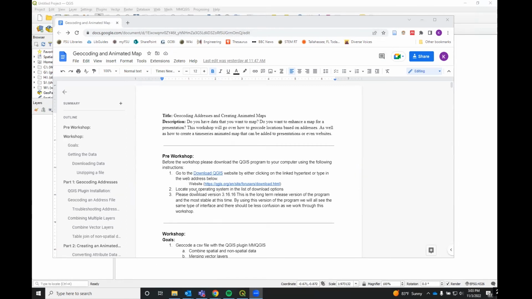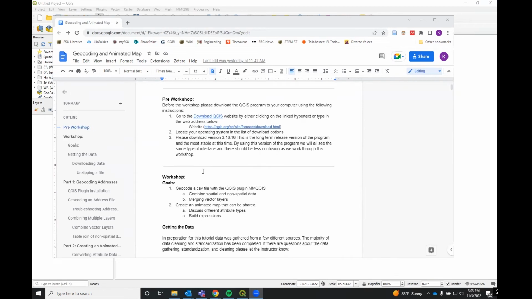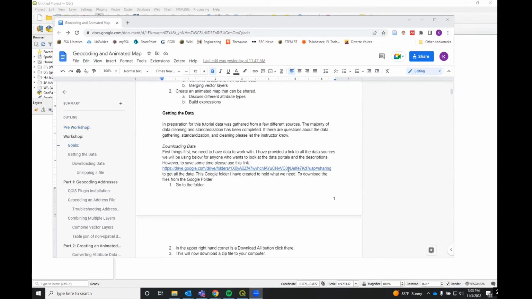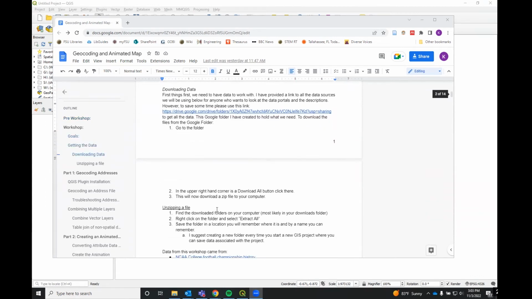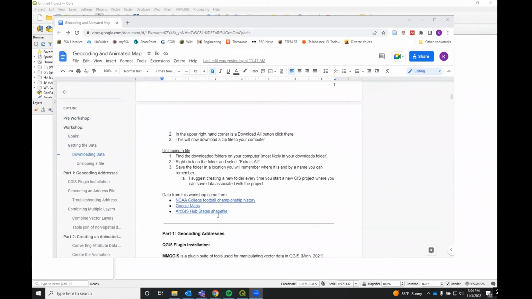This is a description of what we're going to be going over today, as well as a reminder of all of our steps, as well as links to our data folder with everything we will be using in it. Today we are going to be creating an animated map of the historical NCAA college football championships through history. I just thought that would be kind of fun, something a little different that we could do today.